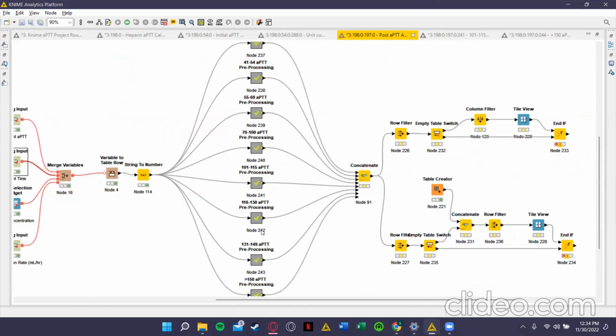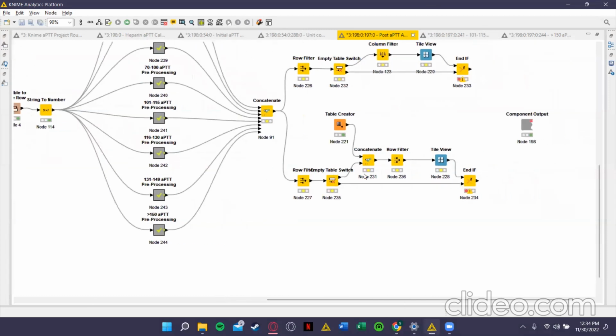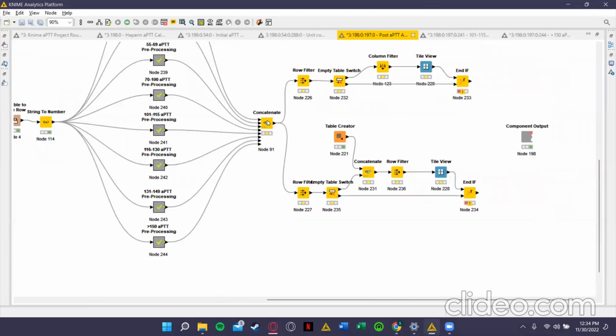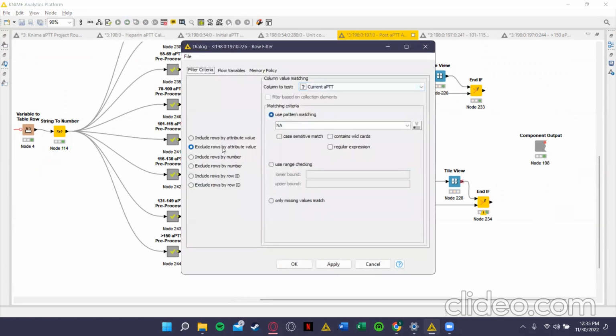Now, what I showed you is basically applicable for every single node except the very last one, which I'm going to talk about in a second. Over here, you're going to notice the concatenate node, which basically combines and joins all of these nodes in order to go to the end where it's going to be displayed for patient view or physician view. You're going to notice two different rows, a row filter over here where if I select it, it's excluding a certain value.